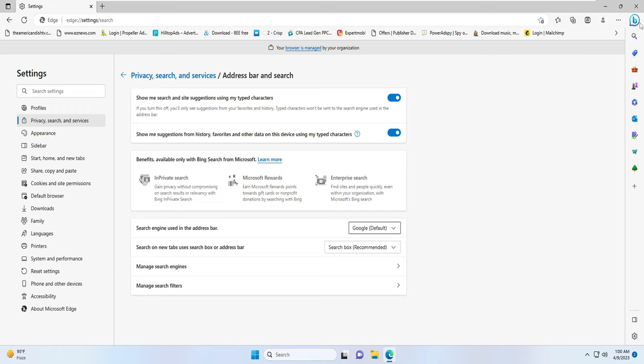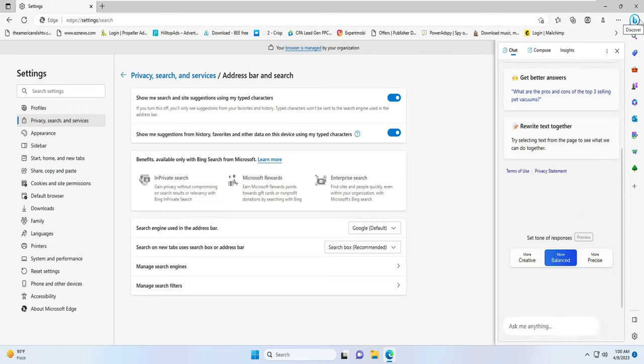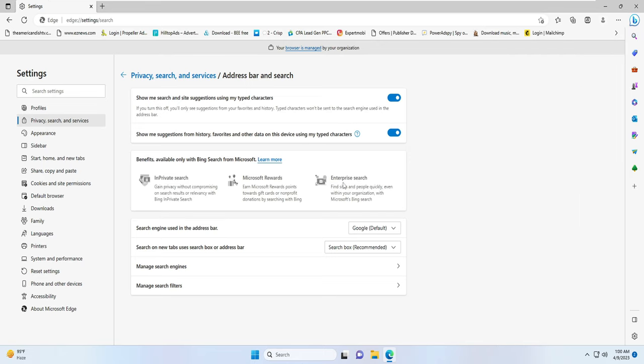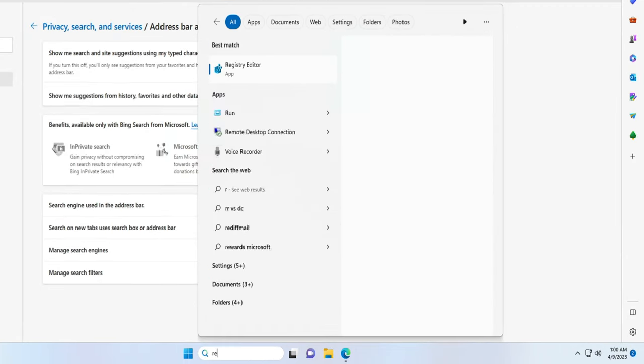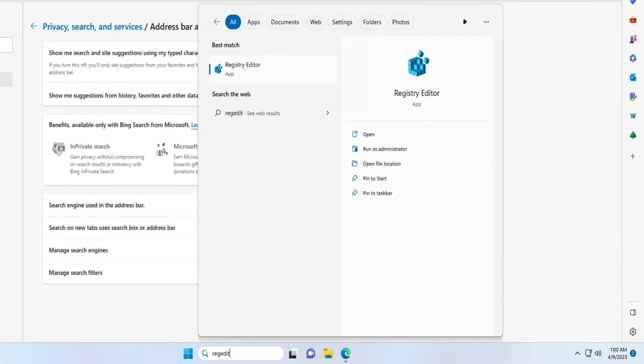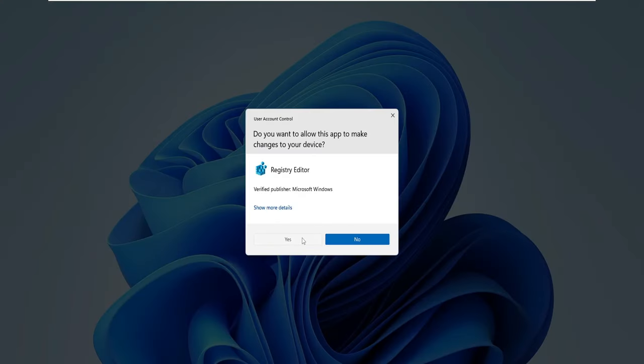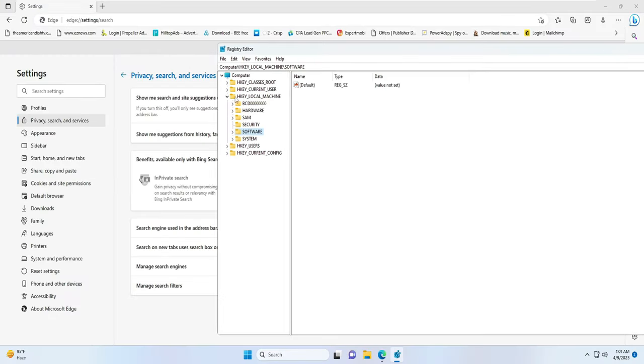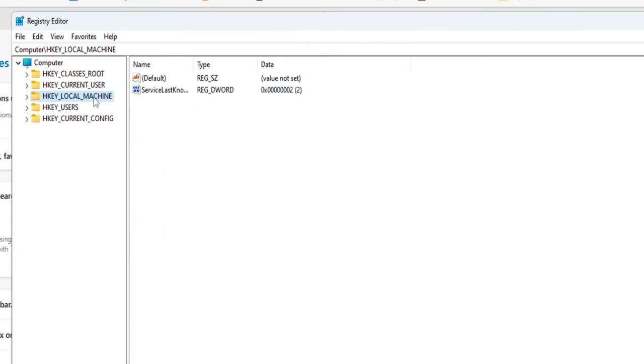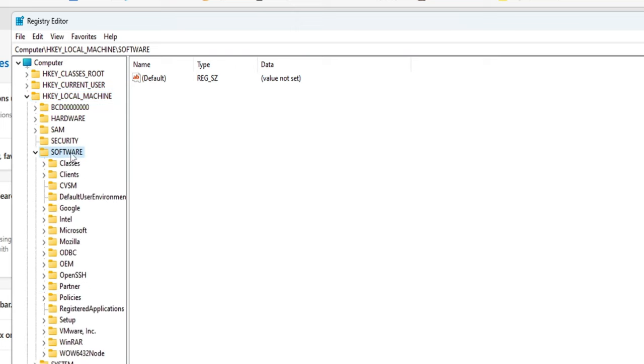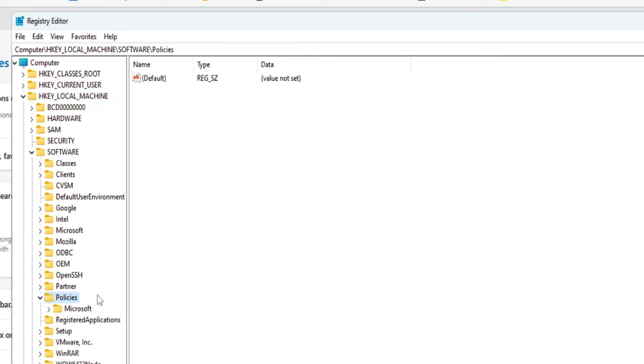Now, if you also want to remove this Bing chat icon that is on the right hand top, then for that you have to open your registry editor. Click on the Windows search, type REGEDIT, click on Registry Editor app. Then click on yes, and the Registry Editor will be up. Now here you have to go to HKEY_LOCAL_MACHINE, double click on it. Then go to Software. Then look for Policies, double click on it. And in Policies, you will find the Microsoft folder.